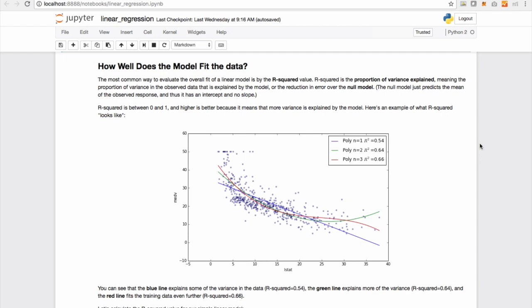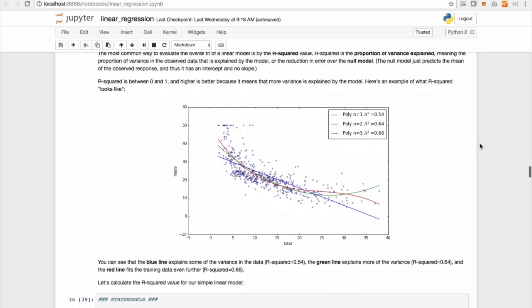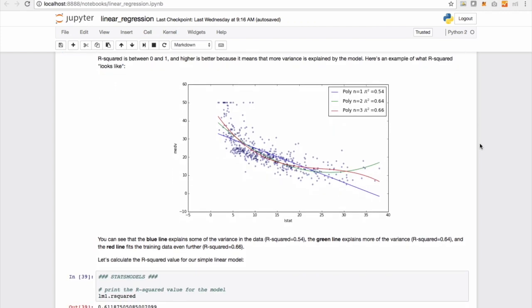So here's an example of what R-squared looks like. You can see that the blue line explains some of the variance in the data. So R-squared there is 0.54. The green line, on the other hand, explains more variance. So it has a higher R-squared, 0.64. And finally, the red line fits the training data even better. So the R-squared there is 0.66. So the better the fit, the higher the R-squared. That's how I want you to interpret this metric.